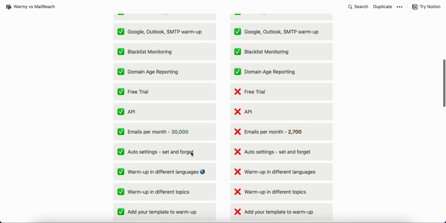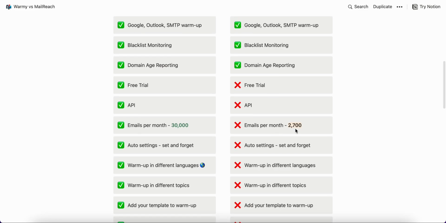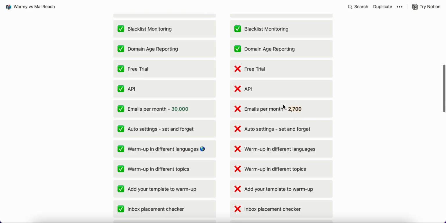In Warmy, you can reach 30,000 emails per month versus 2,700 with MailReach. But if you want more, you can schedule a call with them. So this is what you can see on the website.